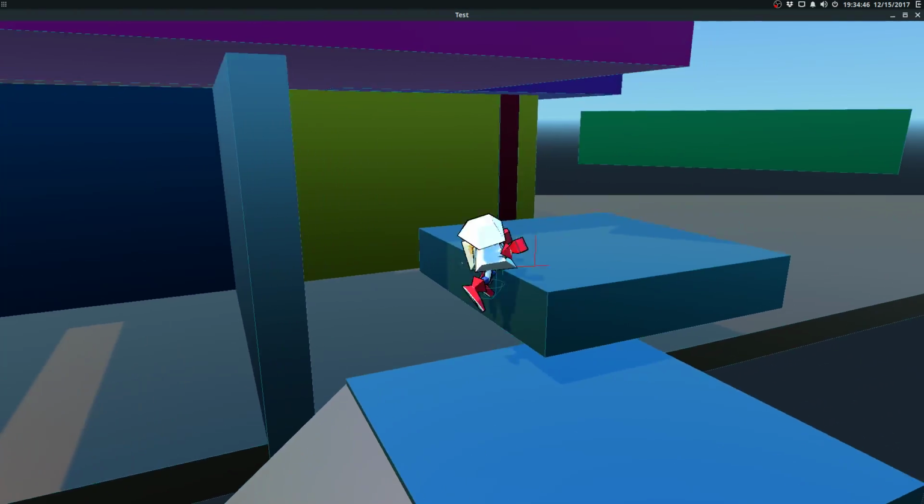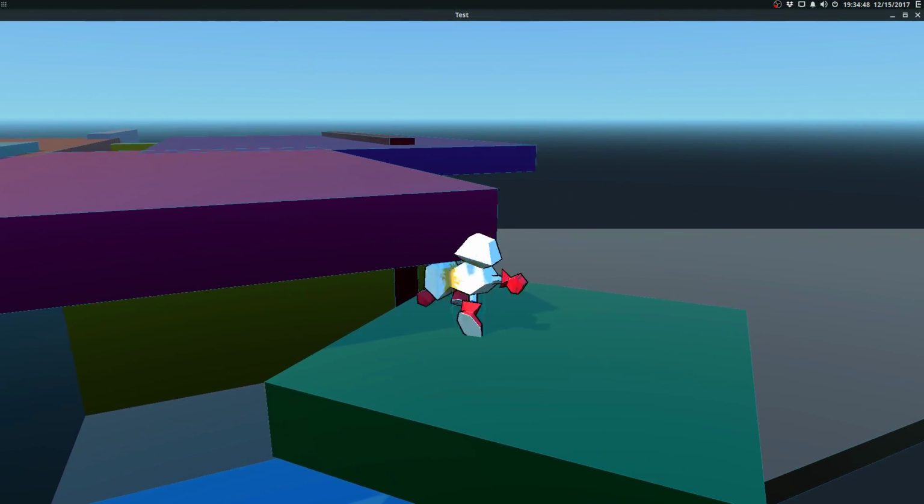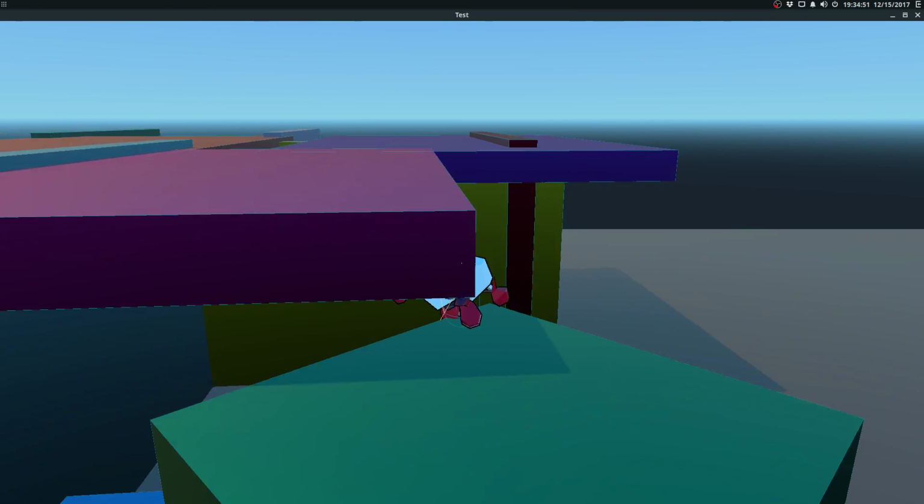The controls are very solid. It could be solider, but it's not bad. As you can see, it could be solider.